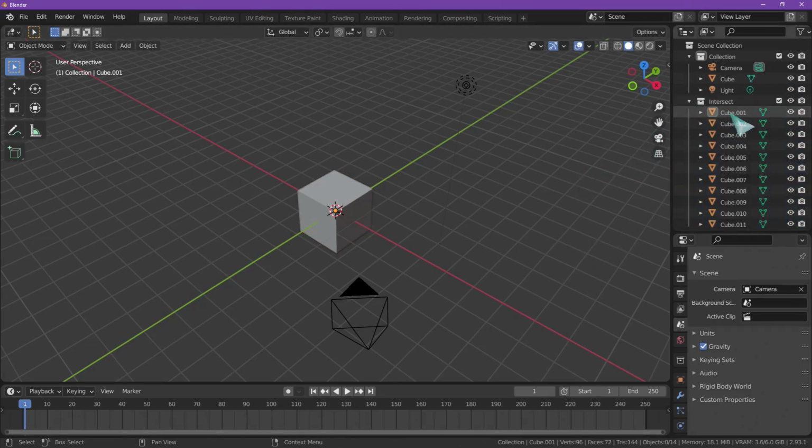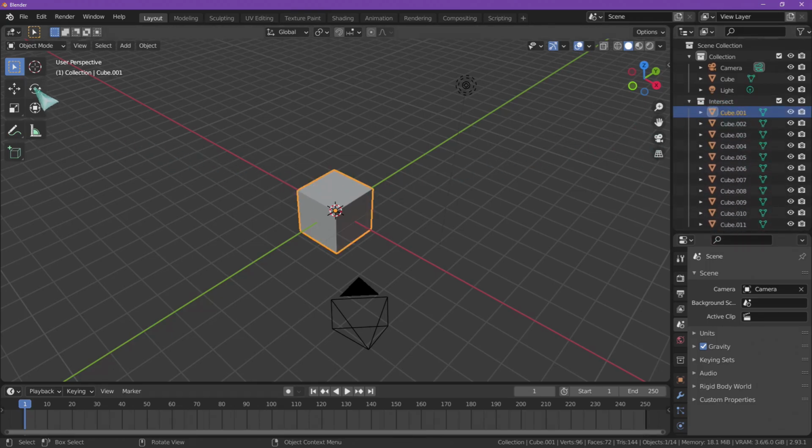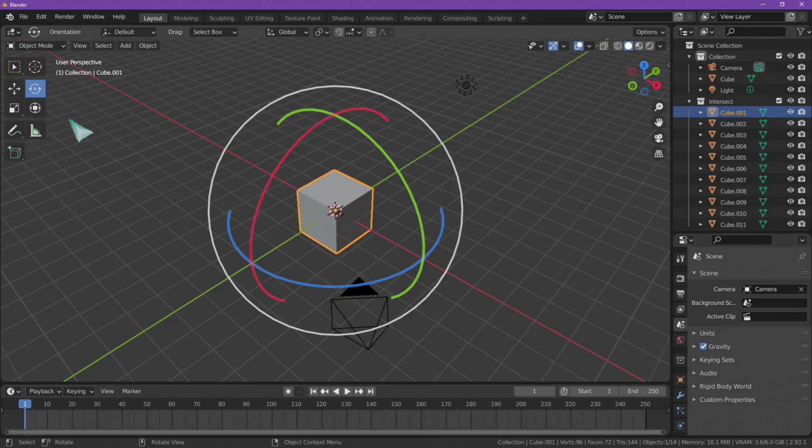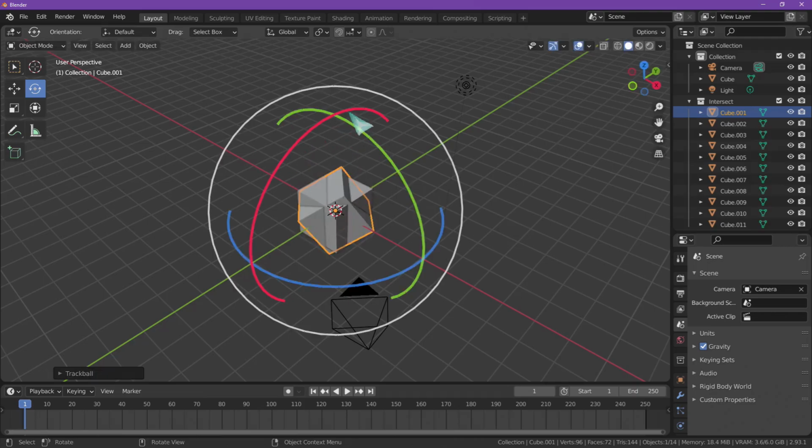So now I'm going to select each individual cube in this collection, activate the rotate tool, click into this area and rotate it randomly. I'll just select the next cube, click around, rotate, drop it off somewhere, it doesn't matter. Do that with every single cube until you have a really nice seemingly random distribution of cubes that are oriented in all kinds of weird ways.